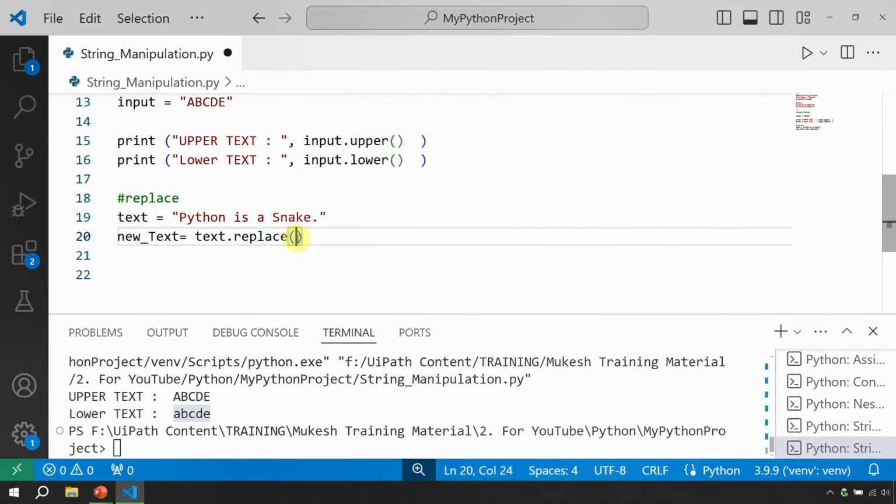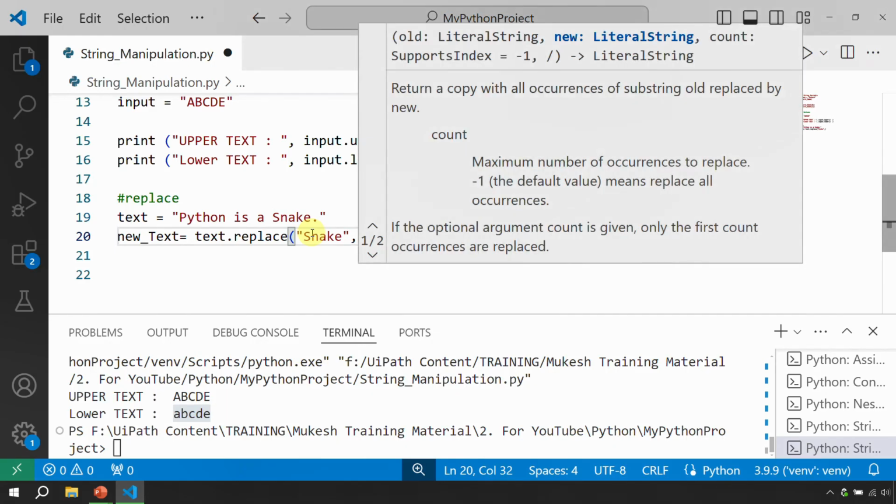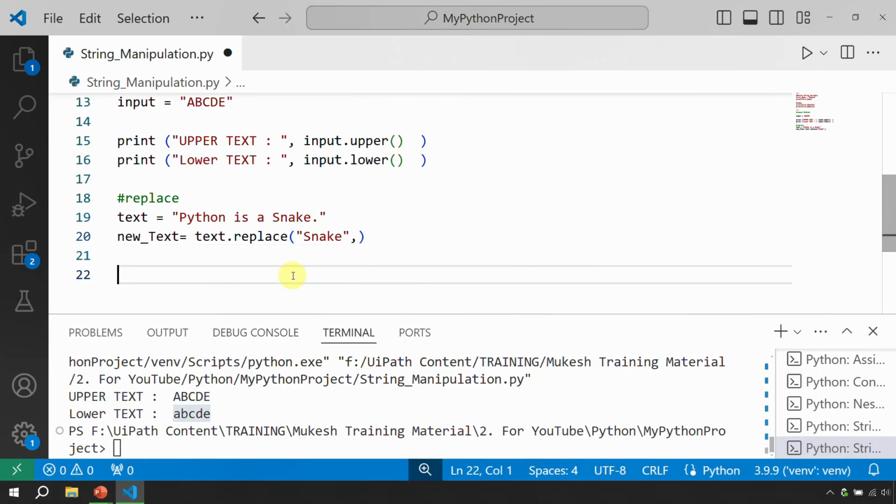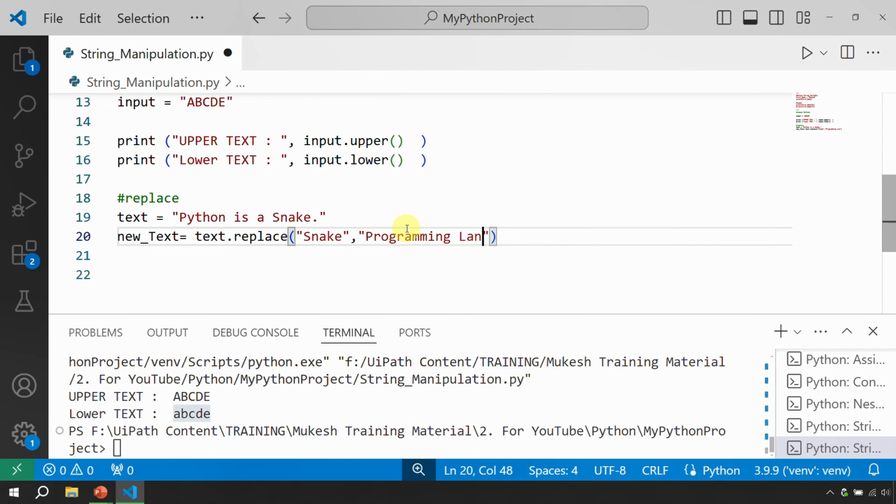So what is the old literal which I want to replace? Since it's a string in double quotes, I'm going to copy and paste the same. Then the syntax says put a comma, and as soon as I put a comma, you would see that previously the old literal was highlighted, but now the new string is highlighted. That is asking me what I want to replace instead of this snake, and I want to say programming language.